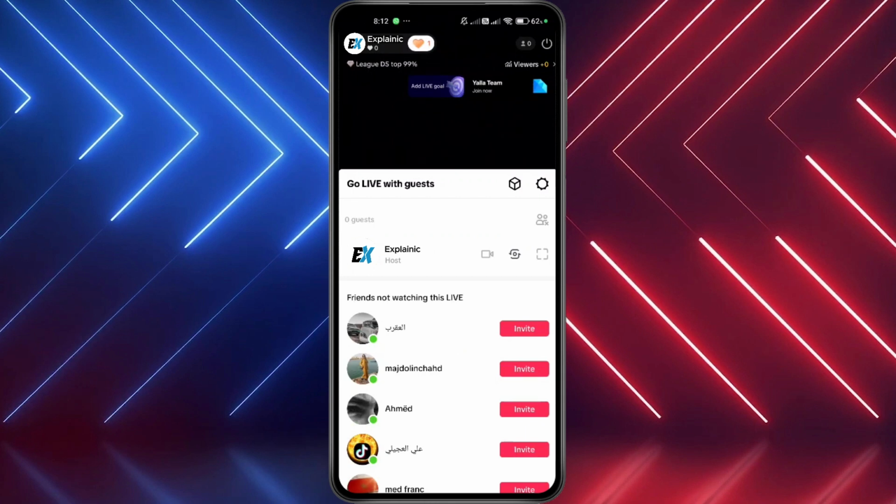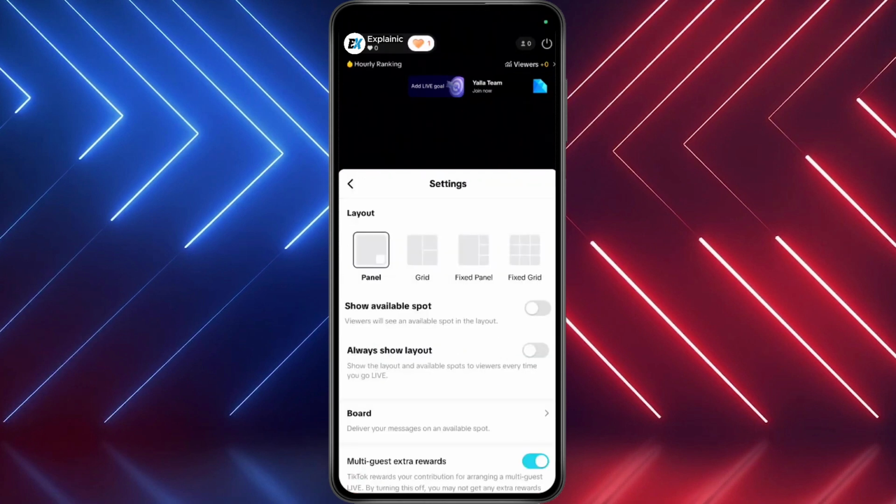To enable the multi-guest feature, look for the gear icon in the corner. Go ahead and tap that. Now you'll see some layout options. TikTok gives you a couple of choices here. You can choose a panel layout or a grid layout, depending on how you want your guests to appear on screen.